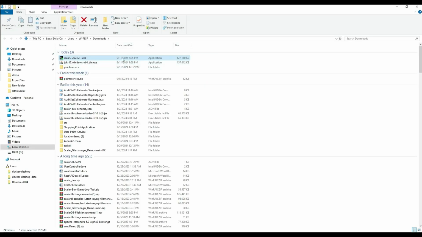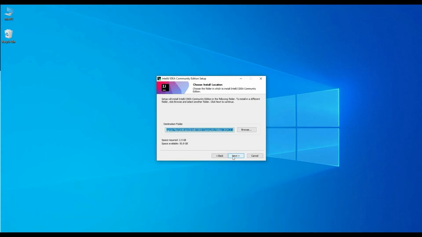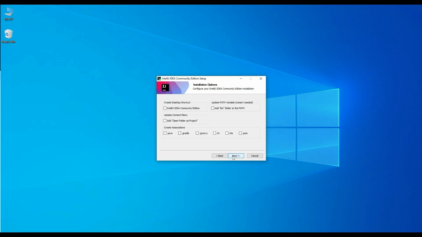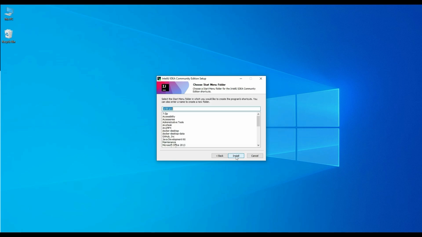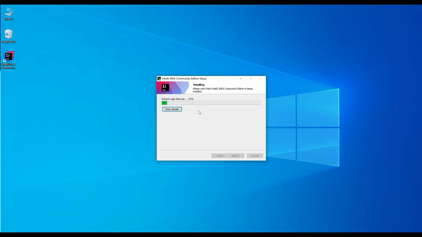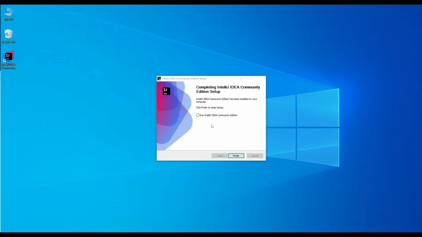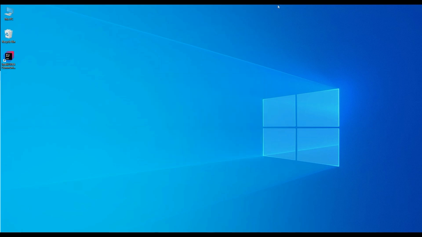Double-click the .exe file to start the installation process. Click Next to continue. You can also create a desktop shortcut here. Then click Next. Once the installation is finished, click Finish. Restart your computer to complete the setup. Now you can use IntelliJ IDEA.